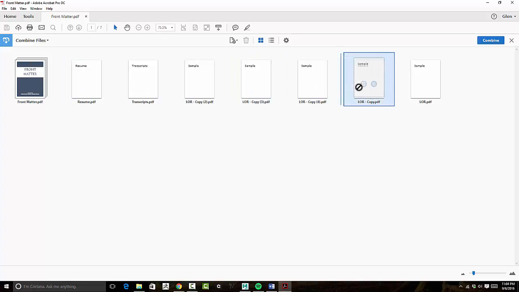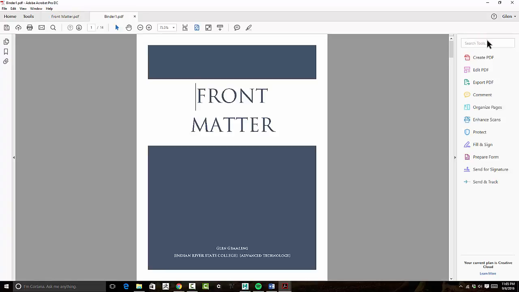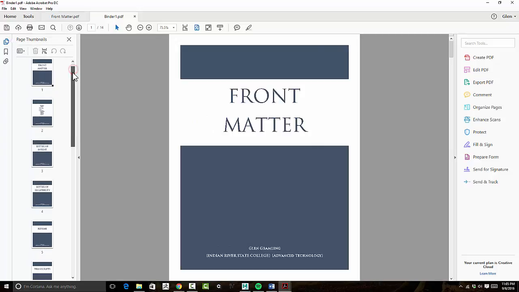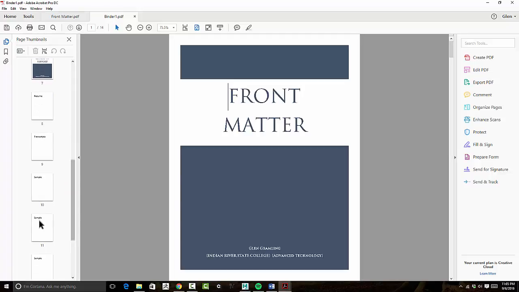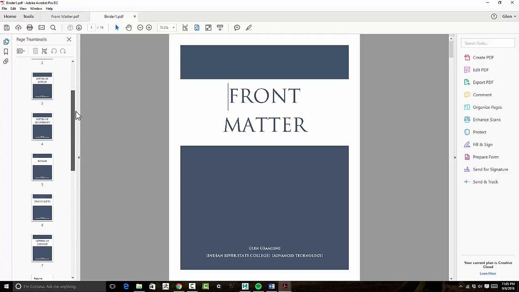Now I can rearrange them in this window here, but I can also rearrange them whenever I create the file. So I have all the files that I want to combine into one. I'm just going to go to Combine. And then it'll open up a new file called Binder 1. Now if you've already done this with one of your other documents, it'll probably be Binder 2 or 3 or 4. But now if I go to my page view over here on the top left, you can see that I have all my title pages that I've created in Microsoft Word. And then I have my resume, transcripts, and then all my samples for my letters of support.